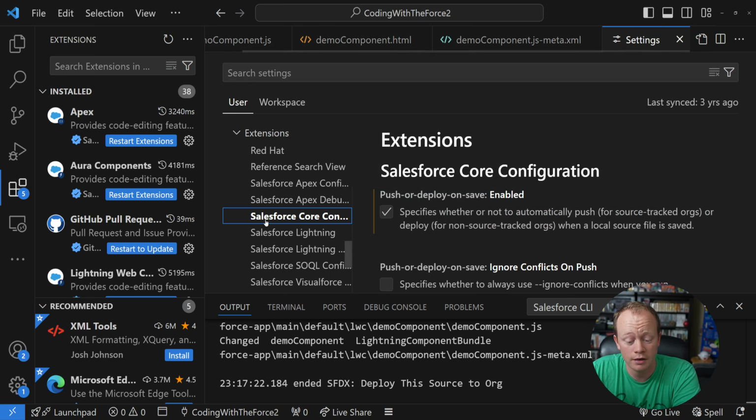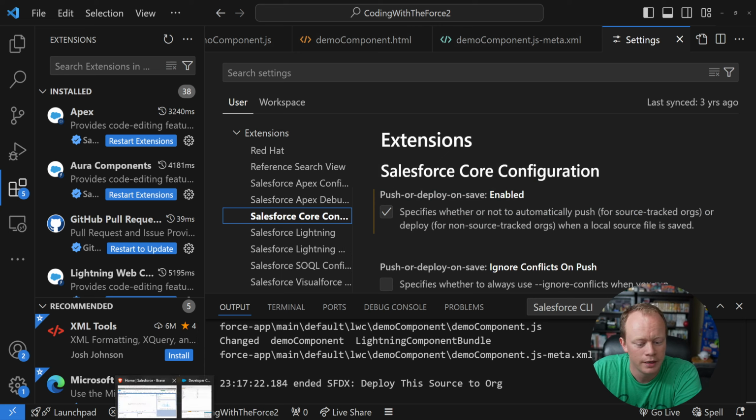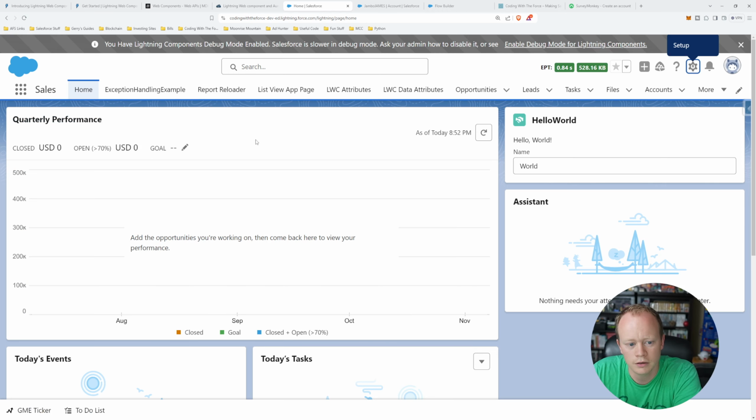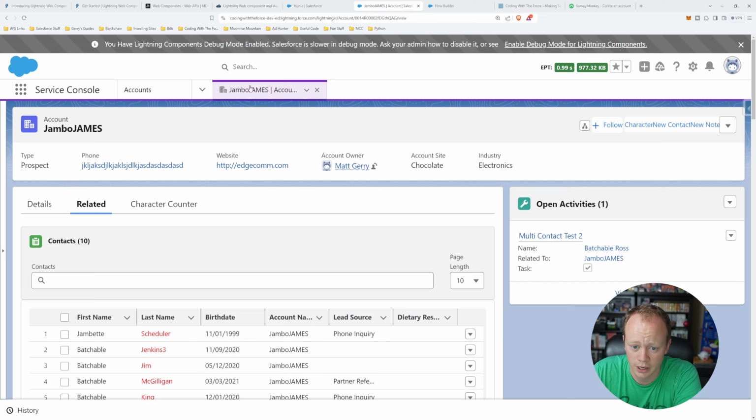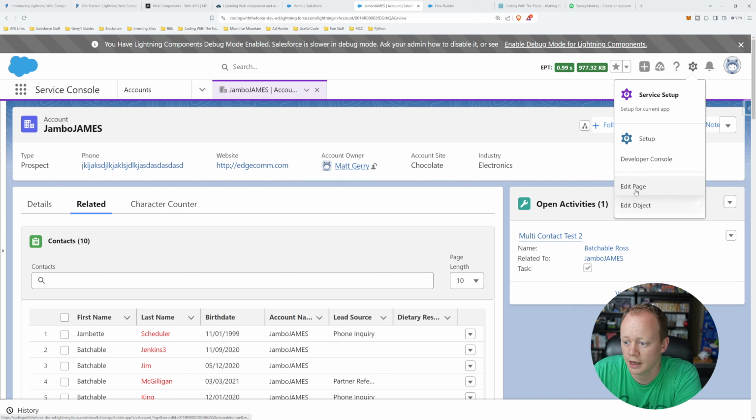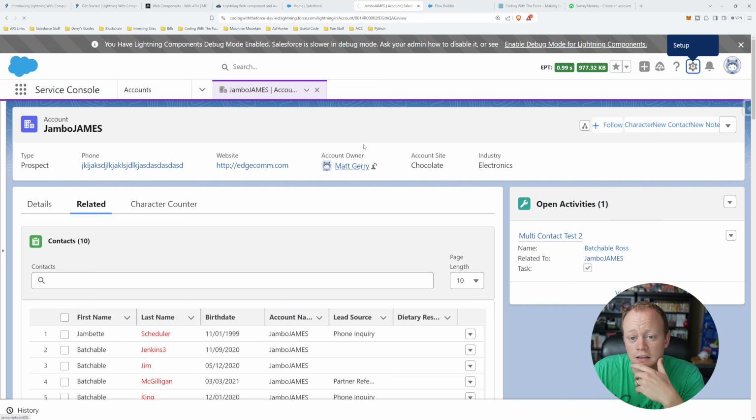Okay, so we've got that in our org now, believe it or not. It's in there. And now what we're going to do is go to our account page. So we are on an account right now. And what I'm going to do is go up here and click Edit Page, so I can go to the Lightning record page, or Lightning App Builder, to edit this record page.